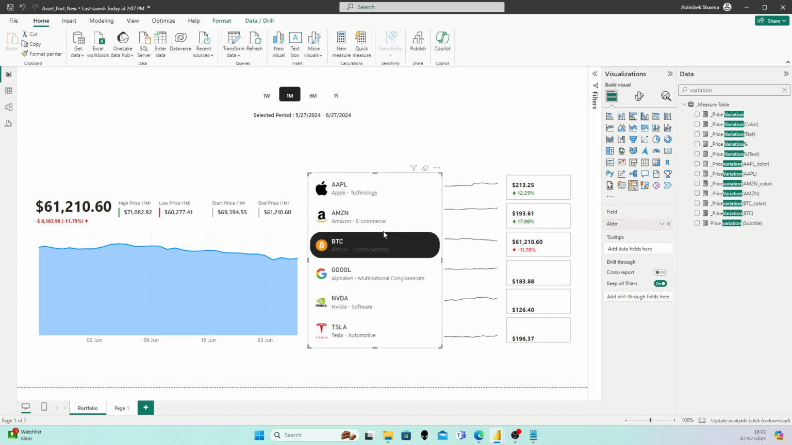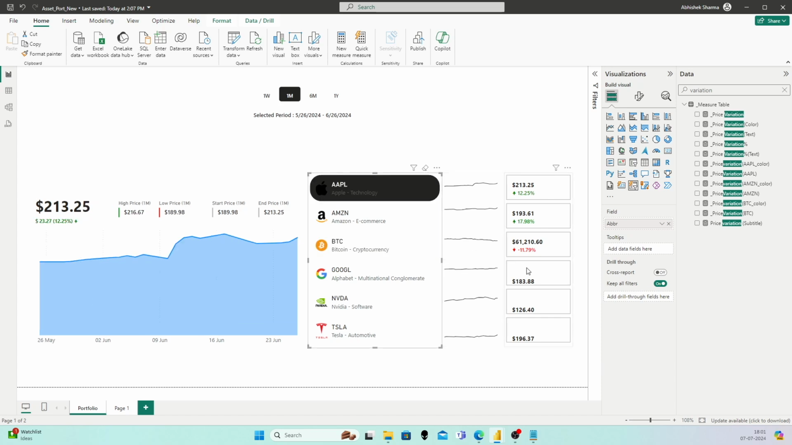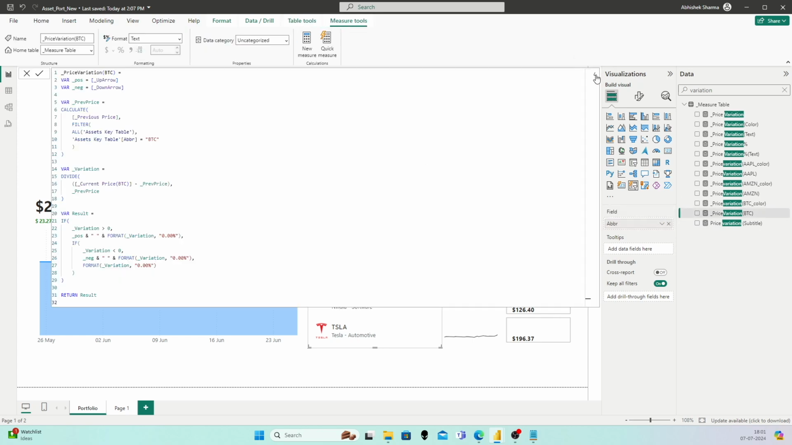Let's build now for Google, Nvidia, and Tesla the same DAX calculations for the variations. So I'll just copy and paste the BTC, copy, new measure, Google, Google, also Google.